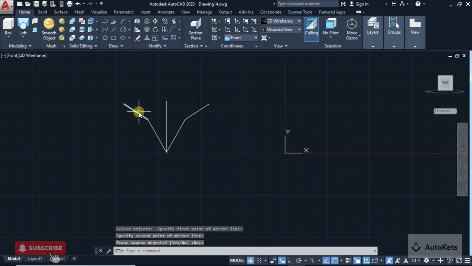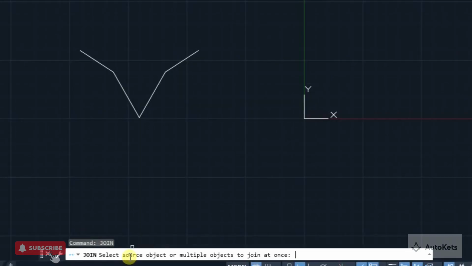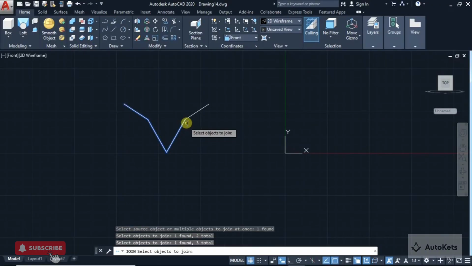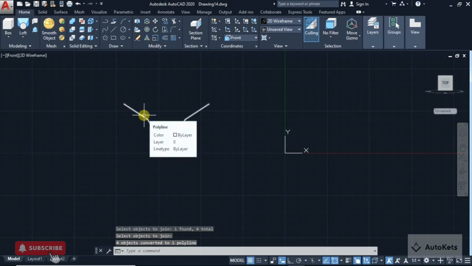Now you can see that these objects are behaving independently, so I have to join them together into a single unit. The use of this line is over, so I'm going to delete this one. Type join in the command box. Select the objects that you want to join together. Press the enter button and you can see that these are joined into a single unit.